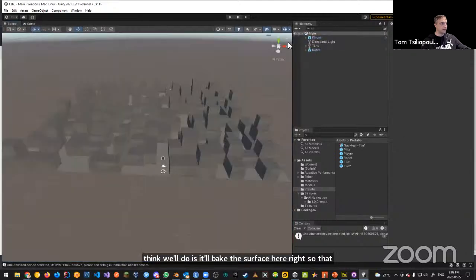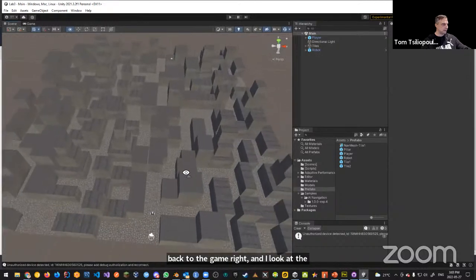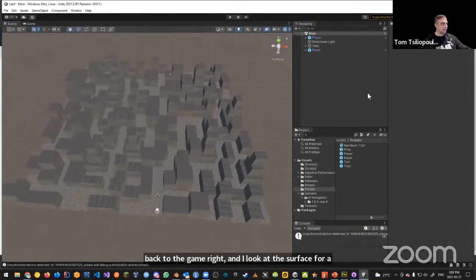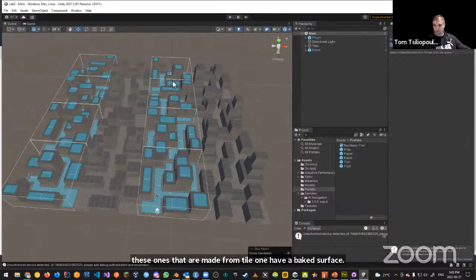So if I go back to the game and I look at the surface for a second, you can see that there's nothing here. If I look at the navigation, notice that all of these ones that are made from tile 1 have a baked surface. These are all tile 1s, and that's just the way we made them, okay?